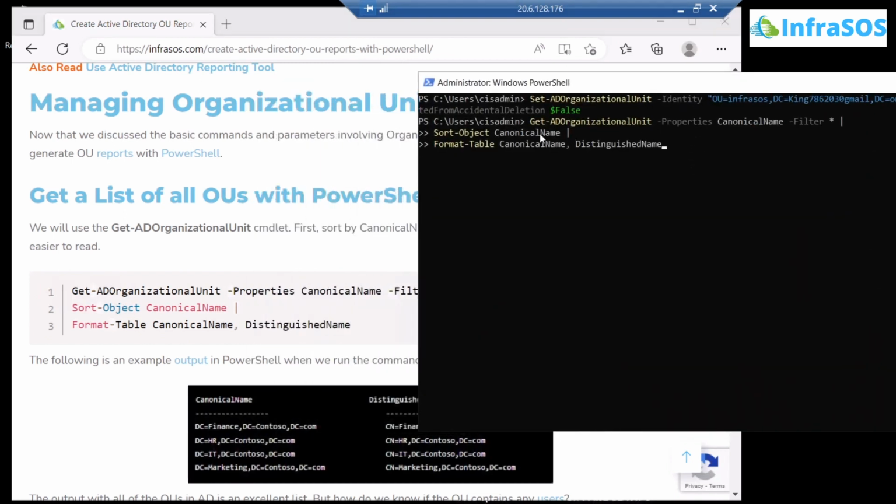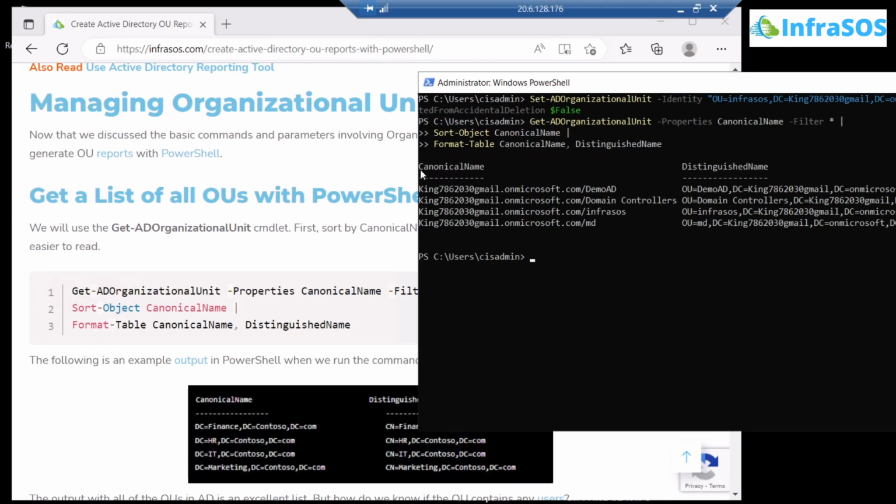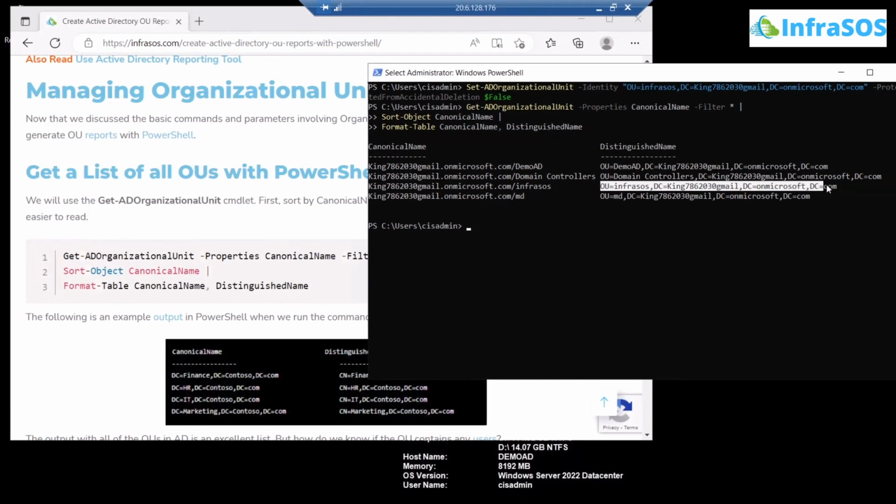And as you can see, the cmdlet is Get-ADOrganizationalUnit, and then you're using the Properties flag, and after that you're using the Filter flag to filter out and sort the object which has CanonicalName, and format the table as well for CanonicalName and DistinguishedName. At the end, simply hit enter and you will have a table of canonical names and distinguished names. And right over here we have our organizational unit that we have just created, InfraSOS, and this is the complete path.